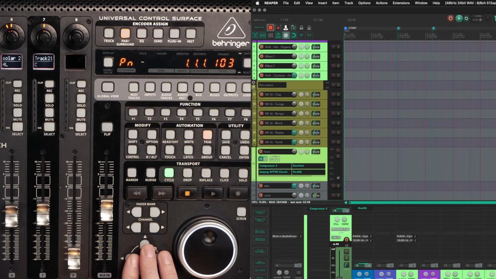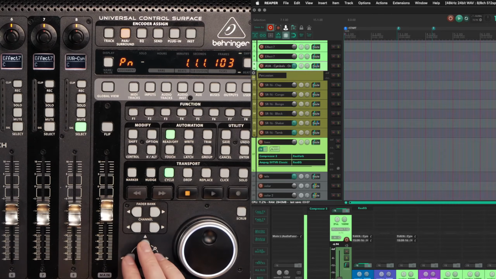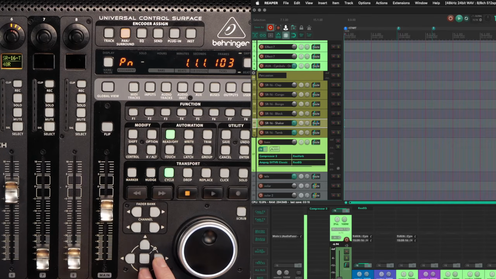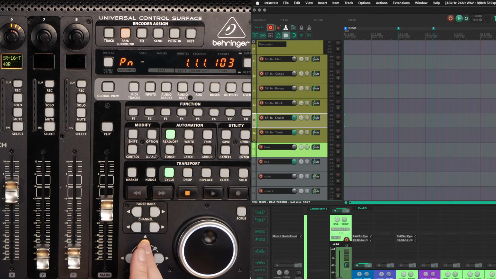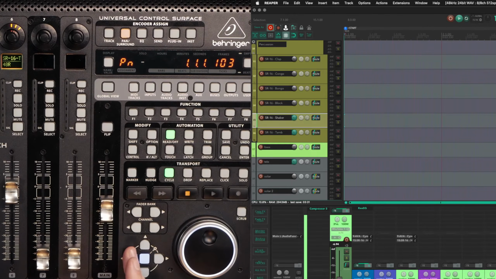All right, and then the last set of buttons here, up and left, both do track selection, and then down and right do track selection downwards. Push that middle button and it switches to zoom. Pressing down increases track height. Pressing up decreases track height. Pressing right zooms in. Pressing left zooms out.